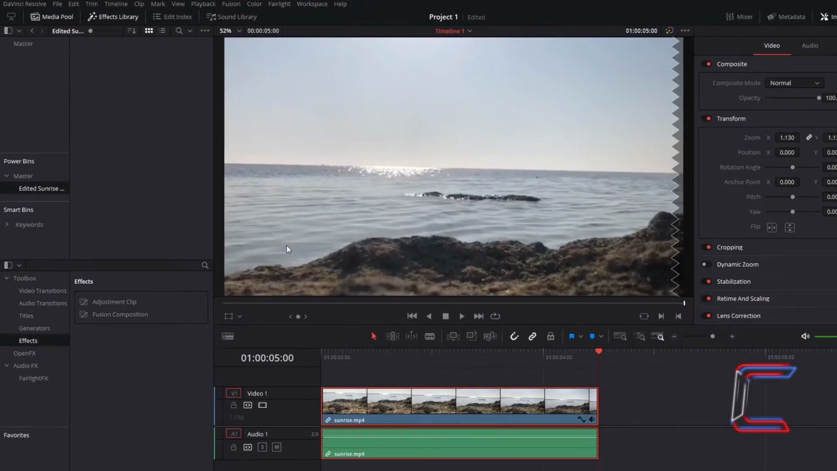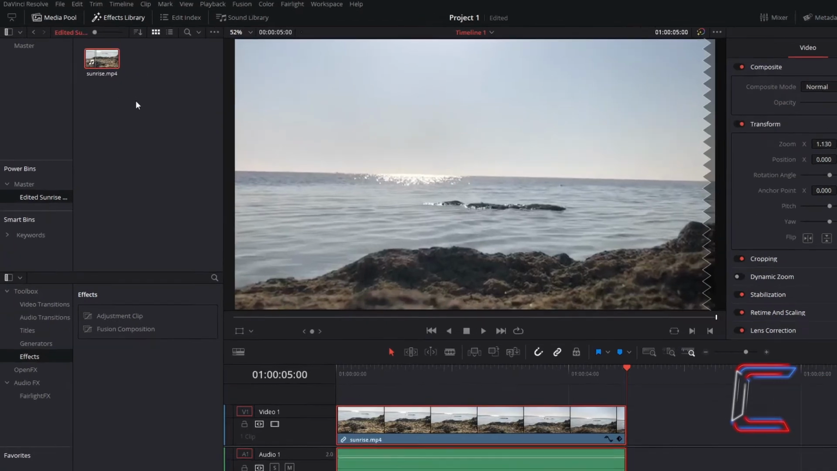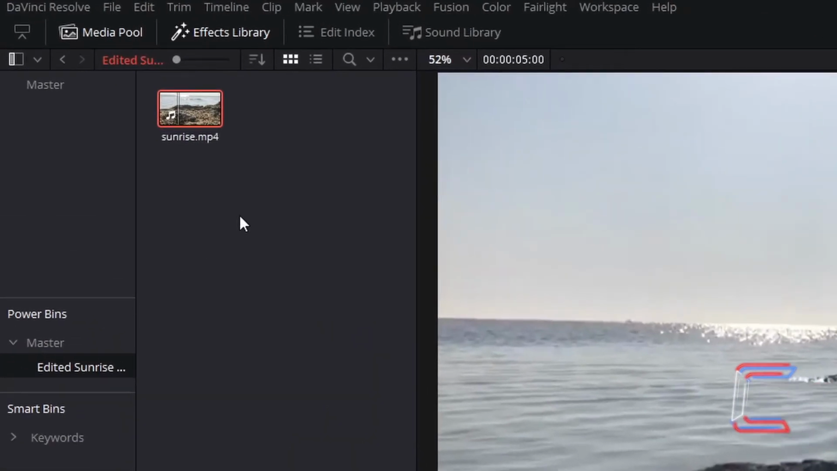Go to the clip on your timeline that you want to have existing in multiple projects. Click and drag this clip into the Power Bin panel, which appears underneath the Media Pool tab, to place your clip inside the folder.